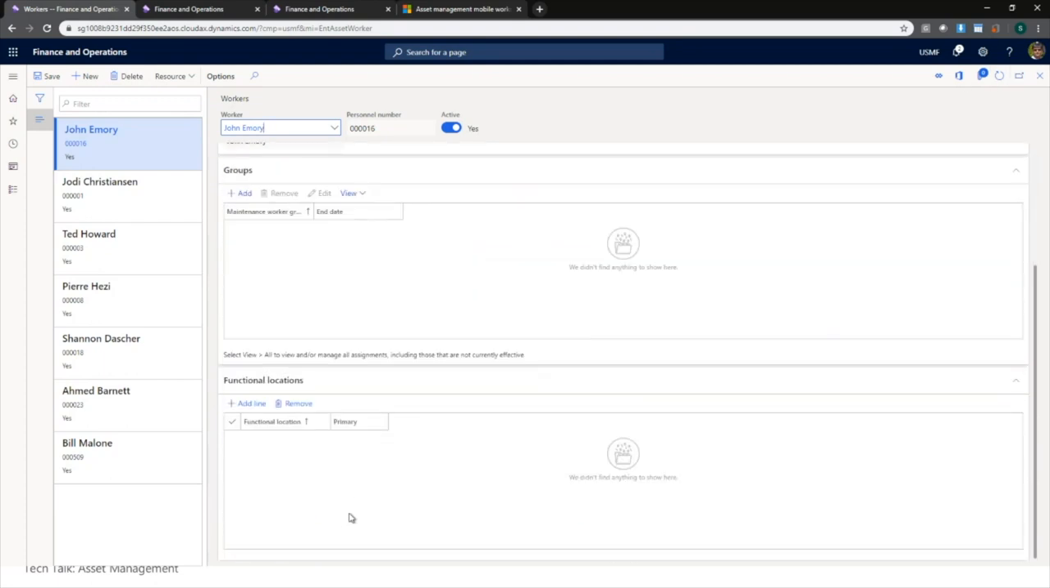And you can also assign your workers to certain functional locations. So let's say you have warehouses or manufacturing plants across the country. You want to probably have your workers associated closer to where they live. And the scheduling engine will also take that into consideration during planning.